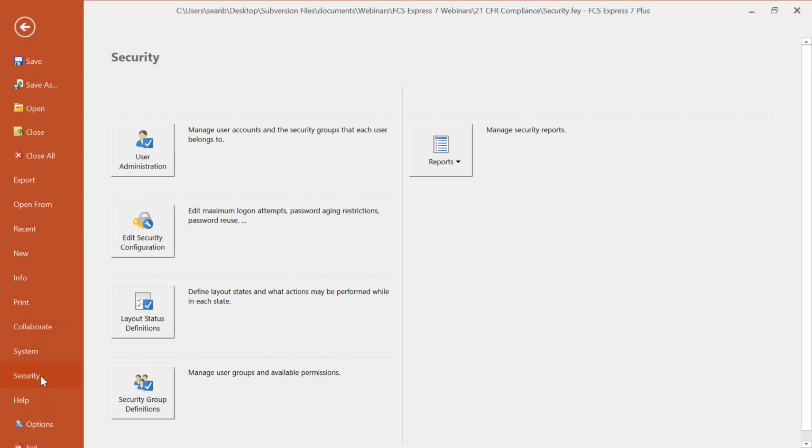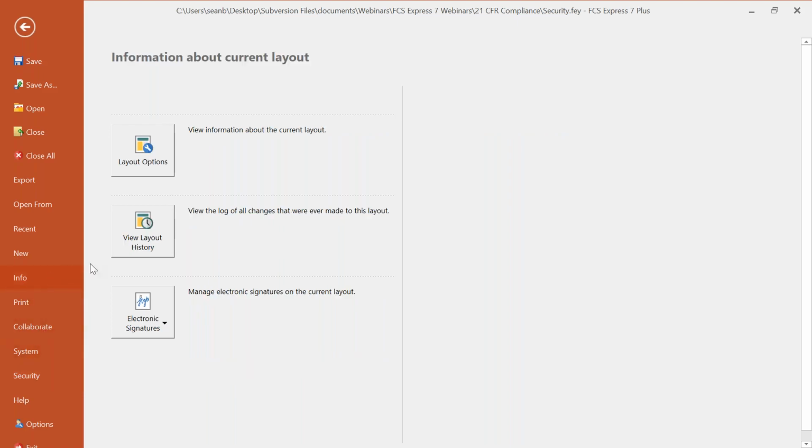When you add on security, you're going to have access to the security category. You're going to be making use of the user administration, the security configurations, either layout and security group definitions or both, and making use of the reports if you're looking at the system level audit trails. And when it comes to things like layout audit trails, you're going to be using the layout history. If you're going to be using layout permissions, you're going to be using the layout options. If you're going to be using electronic signatures, you're going to be using the electronic signatures buttons, right?